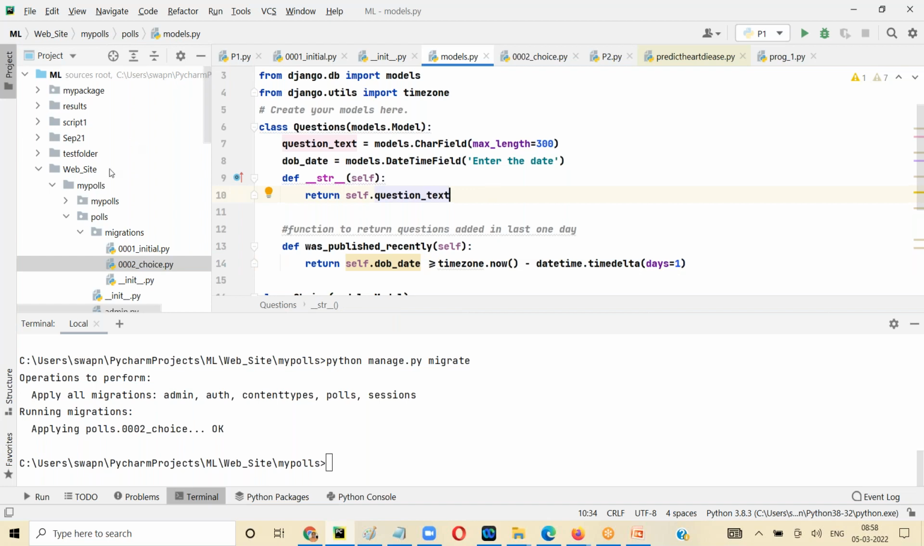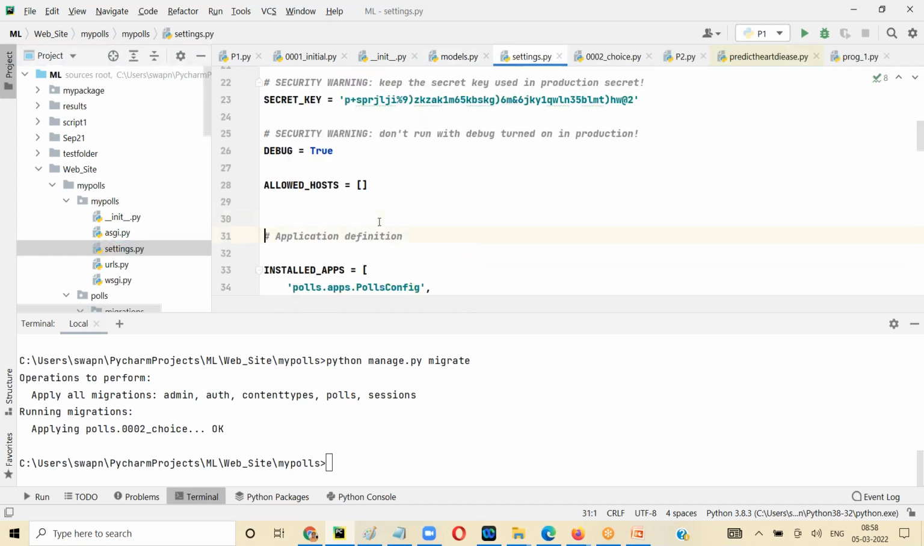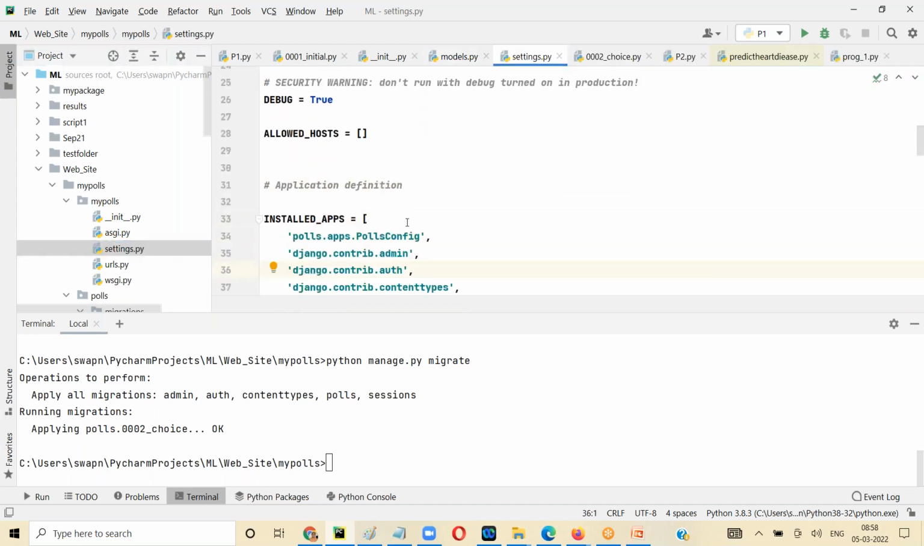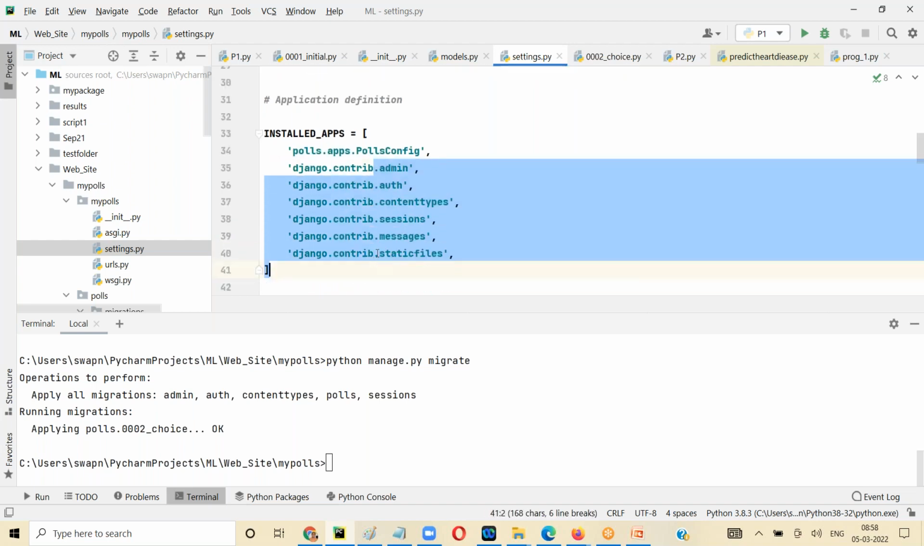So remember, when you go to my polls settings, the installed apps, this is what we created manually, right? This is what we did yesterday and today. All these are inbuilt. These are created, but we have not used them so far. So let's try to use the admin one now. To create admin, we need to create a superuser first.